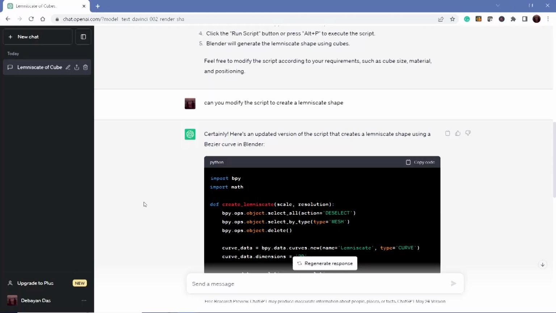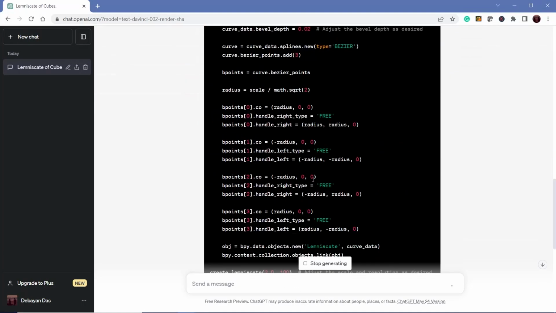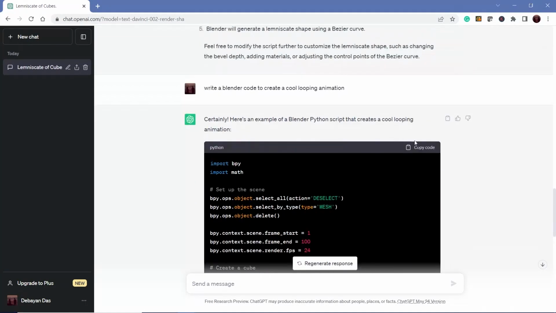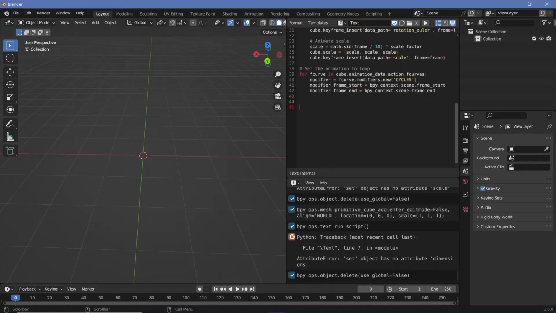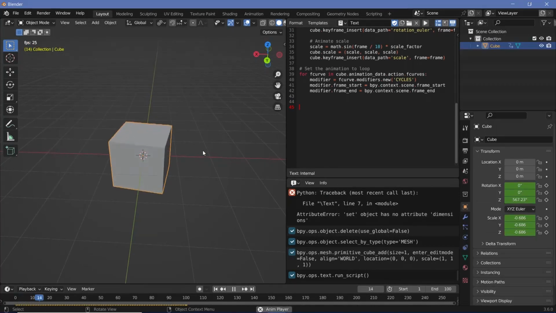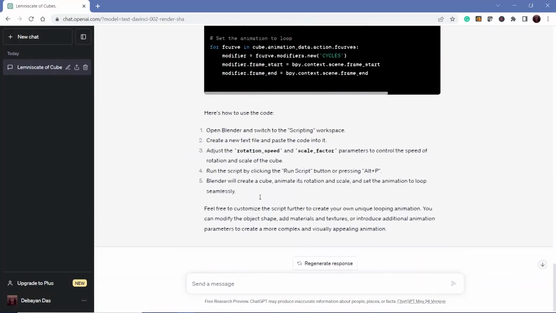So let's first go to ChatGPT and say, write a Blender code to create a cool looping animation. Hit the run and let's see what ChatGPT comes up with. So now let's copy this code, go back to Blender, Control V, enter, and run it. So now if we actually play the animation, you can see that we have a cube that's actually scaling up and down, and it does perfectly loop. No, it does not perfectly loop. So that's something that didn't work out. It didn't perfectly loop, but let's try and get ChatGPT to fix it.